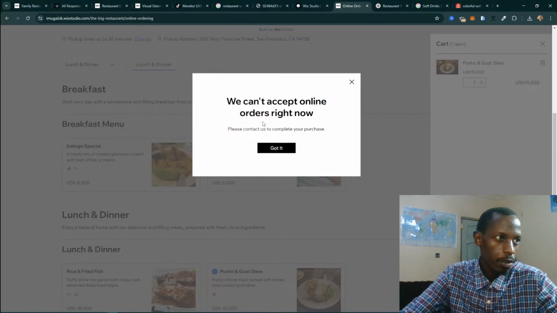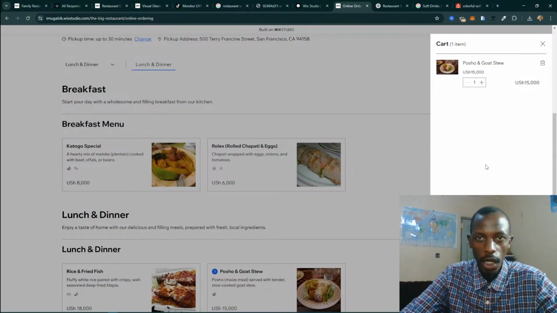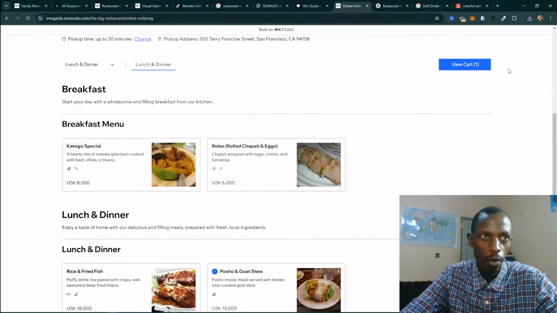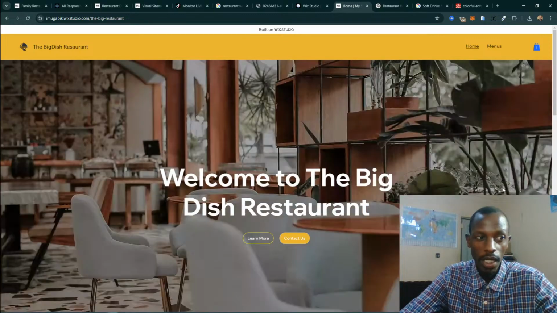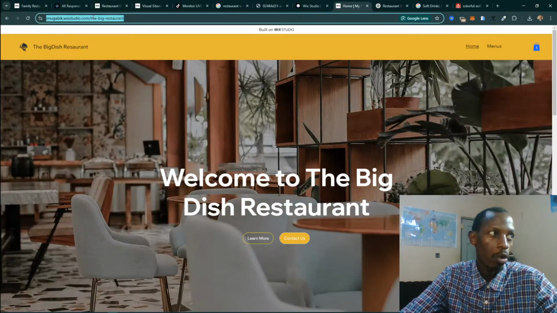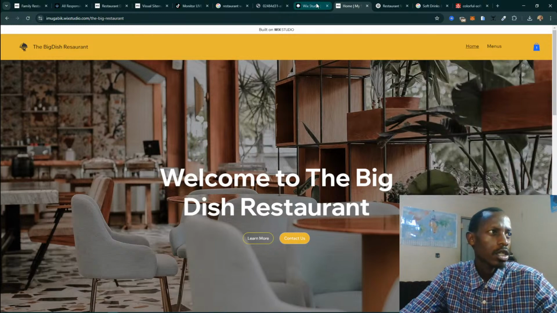We can't accept online orders right now, and that's because of something I just mentioned. For your site to be able to accept online payments and orders, it has to be under a premium site, and it has to have a custom domain name connected to it. It has to have a custom domain, not this free domain name. So that's the next step that you probably want to do.